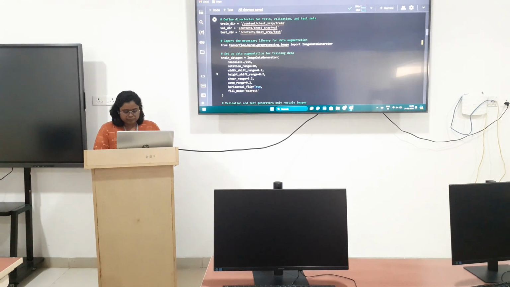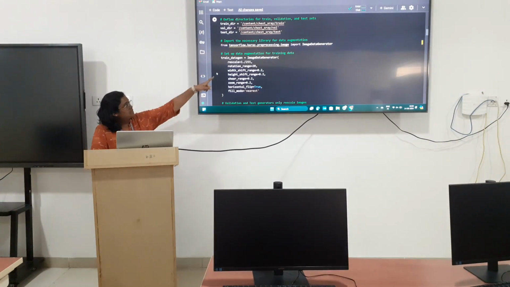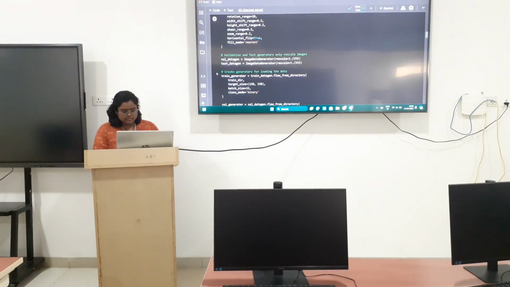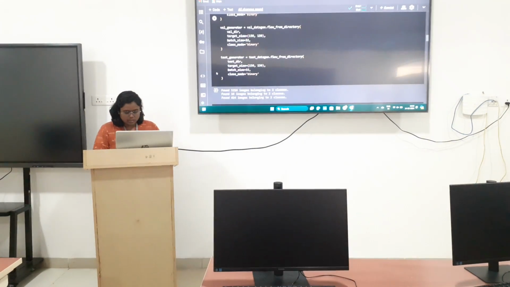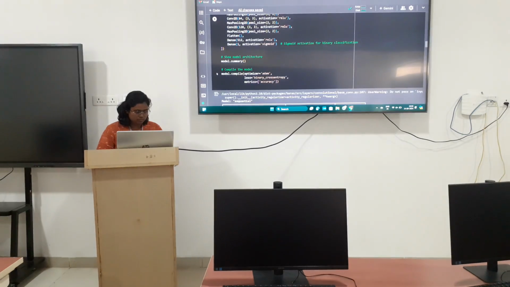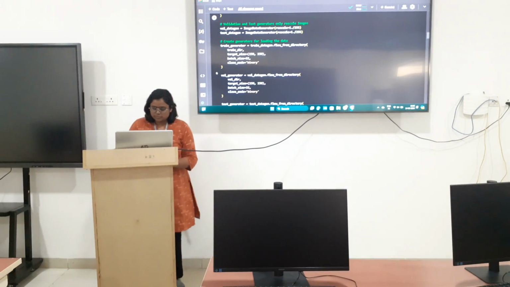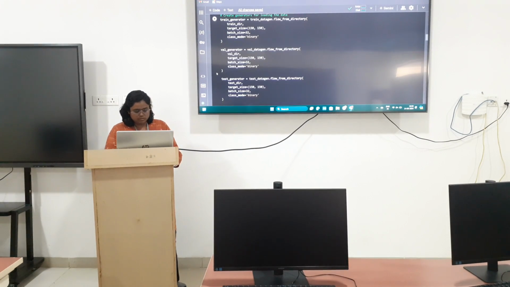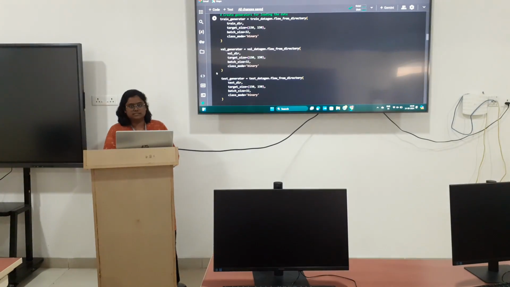Next comes the image data generator, which allows the real-time data augmentations and then rescaling. As I said, we need to rescale the image sizes. We need to resize them between the pixels of 0 and 1. Next comes the validation, where no augmentation is applied to the validation test, only rescaling for consistency.